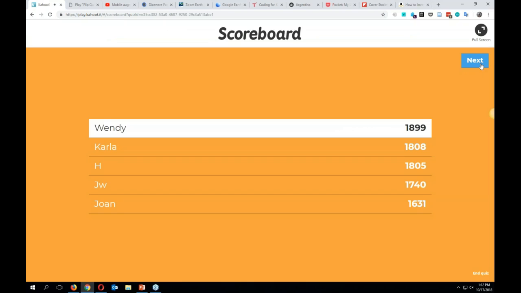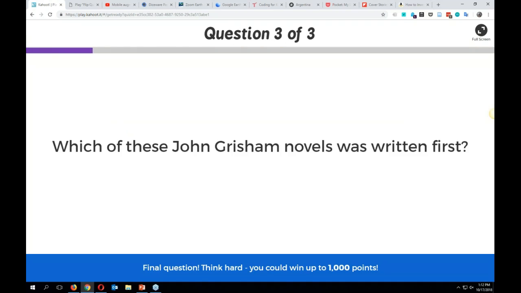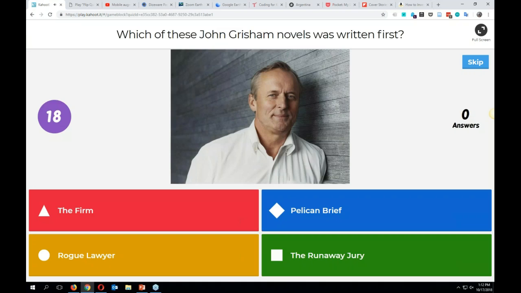So we've got 1 question left. Let's see how we do. This, in my opinion, is the hardest question. Let's see what we got. Which of these John Grisham novels was written first? Was it The Firm, Pelican Brief, Rogue Lawyer, or The Runaway Jury?